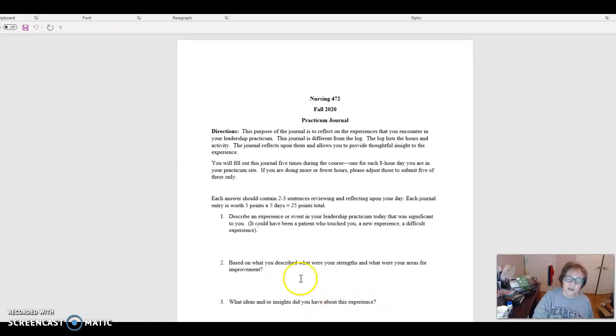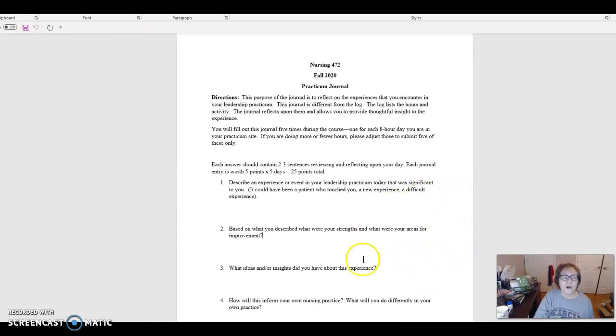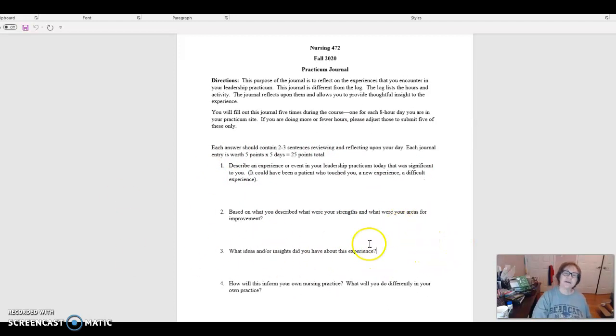So based on what you described, what were your areas of strengths and what were your areas of improvement? What in your basic wheelhouse of leadership style, management skills, and attitudes was your strength when you had this event in number 1? And now what ideas or insights did you have about this experience?